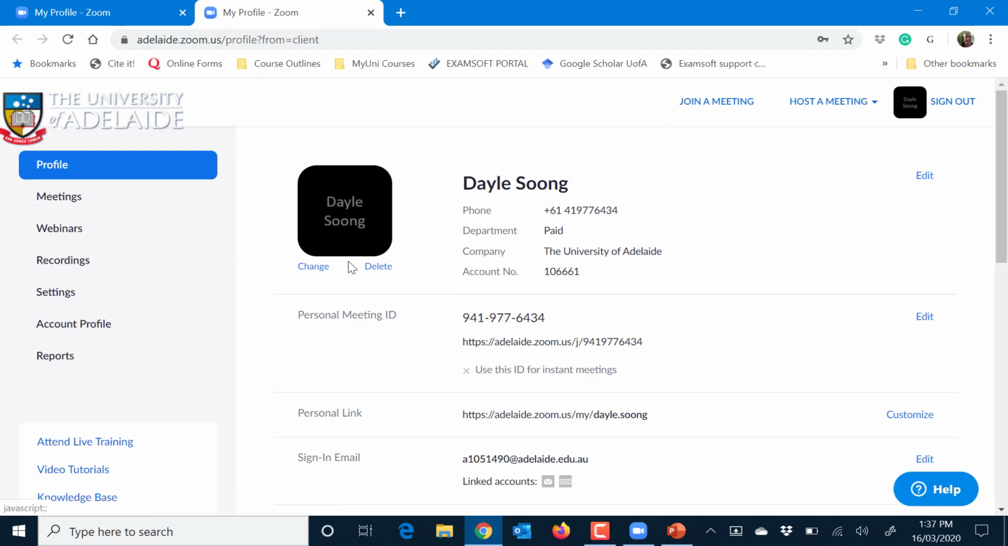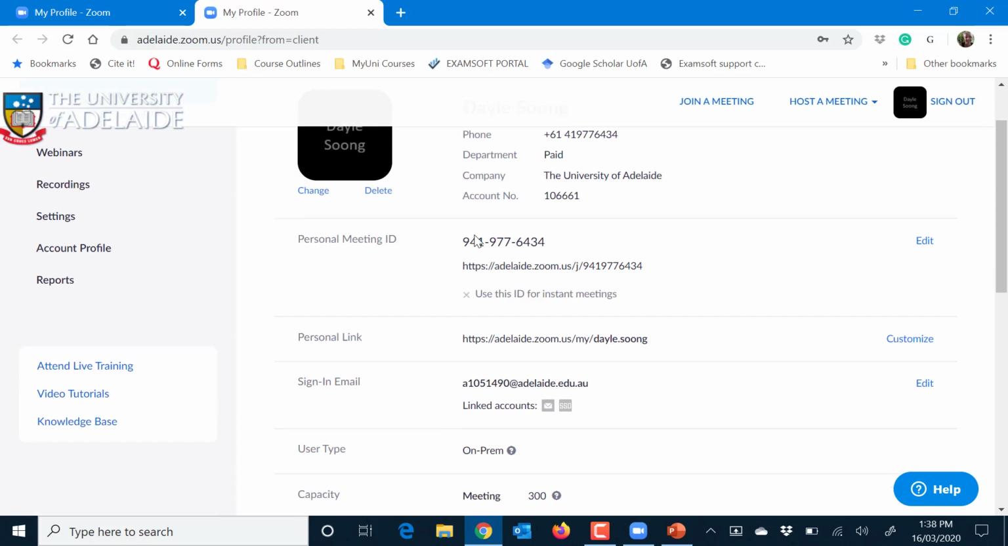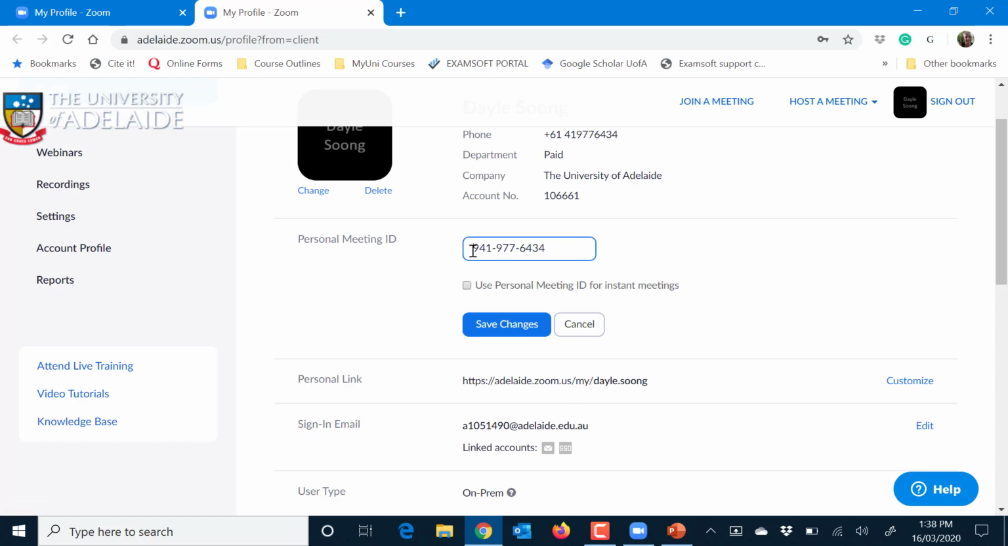You can change your profile picture to a picture of you, and you can also edit your details, including adding your phone number. What we want to do now is set up our personal meeting ID. So you can go edit and you can actually put your own 10-digit personal meeting ID in. What I've done is actually get as close to my mobile phone number as possible. You can't have a 0 as the leading number, so I've just gone with a 9, but then the rest of my number is my mobile phone number so that it's easy for me to remember.